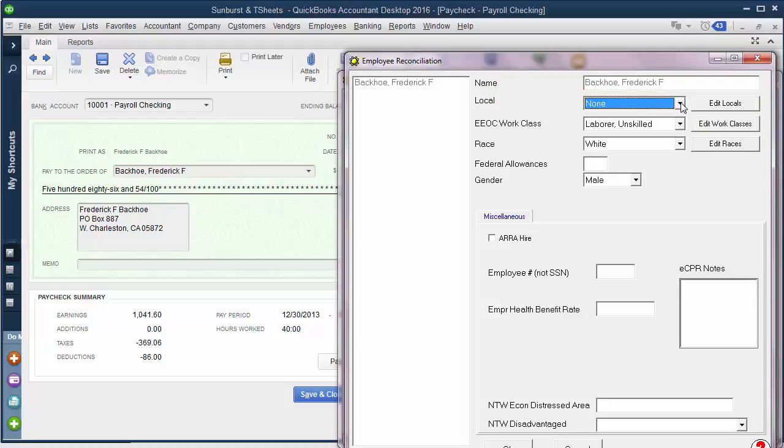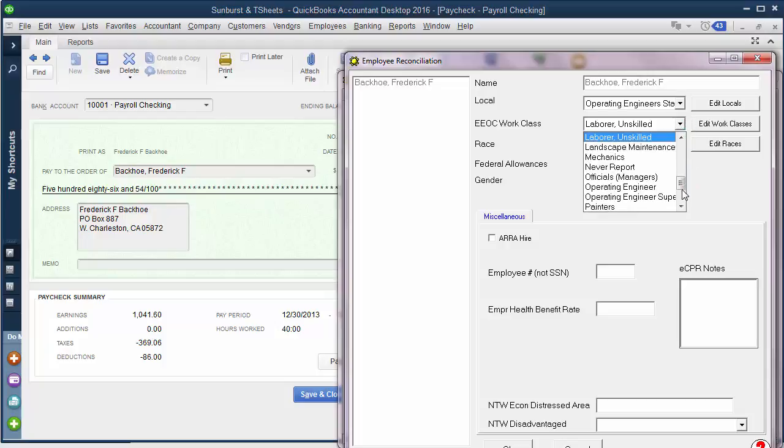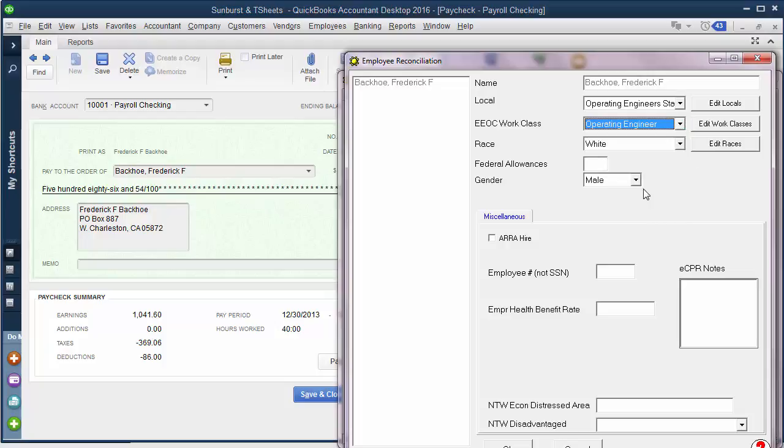If you're a union shop, you can add union locals and then assign them to your employees. You'll want to choose the EEOC work class code. This is where you want your employees to count on those EEOC reports. Race will come from QuickBooks. You will need to enter the number of federal allowances because Intuit will not allow us to access that information.